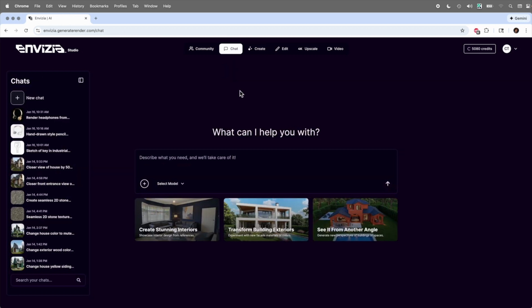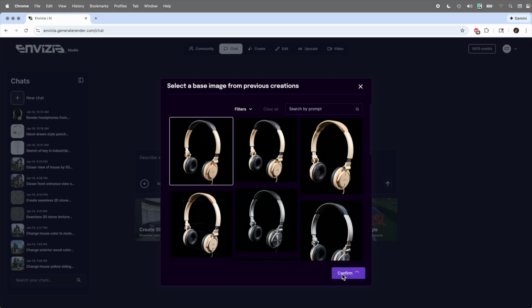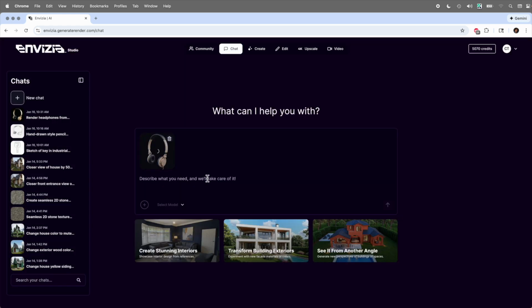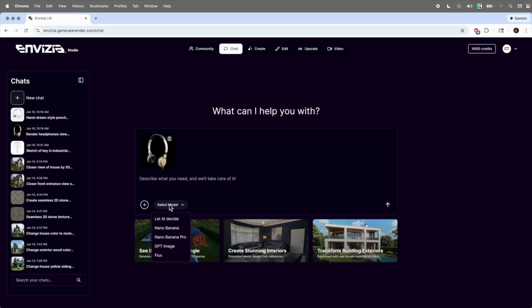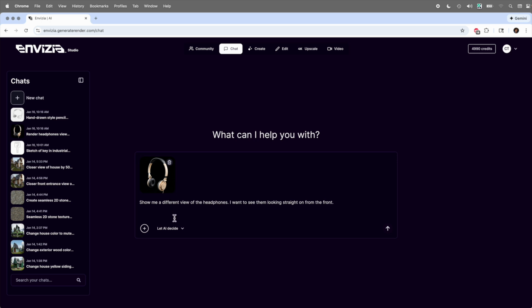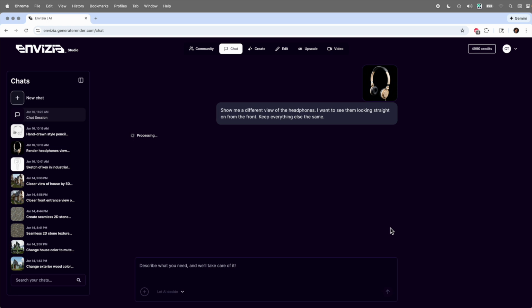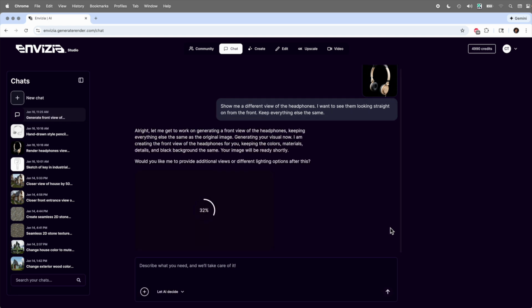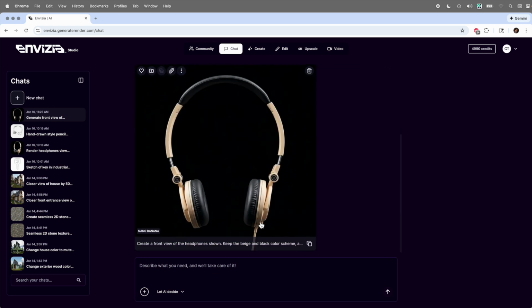Let's come over to chat now, and let's do select from a previous creation, and we're going to pull in that version that we just did. And then we want to select the model. But in this case, I'm just going to let AI decide based on the prompt. And let's put in our prompt that says, show me a different view of the headphones. I want to see them looking straight on from the front. Keep everything else the same. And then we'll let it chew on that. Okay, so there we go.